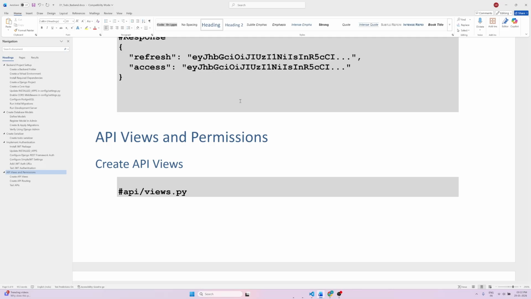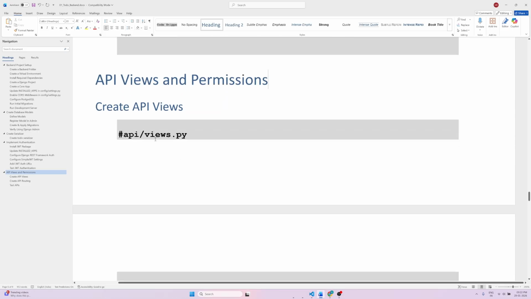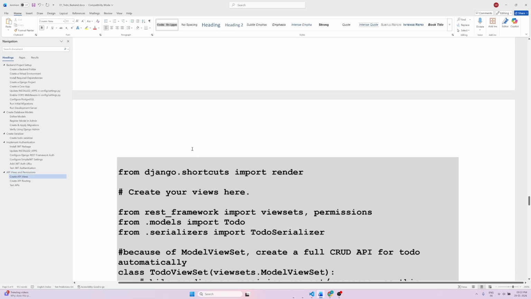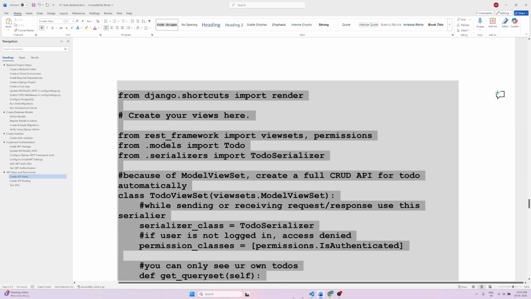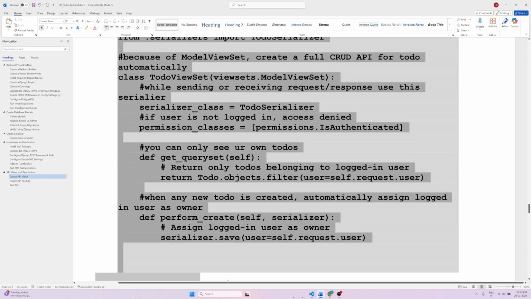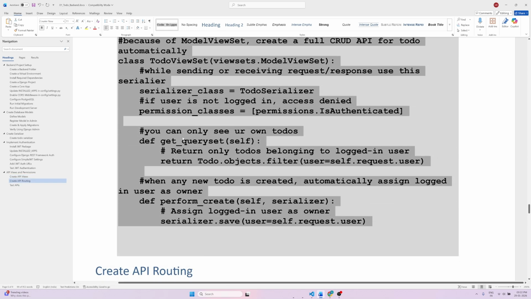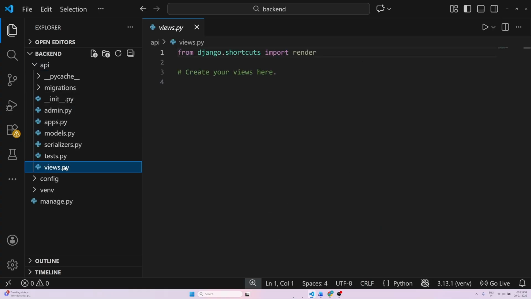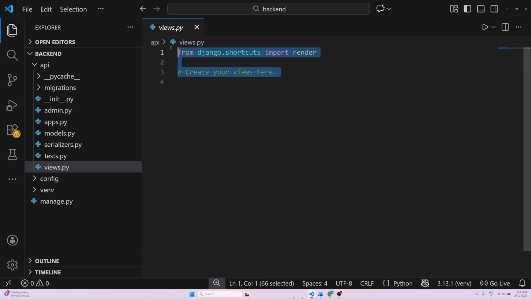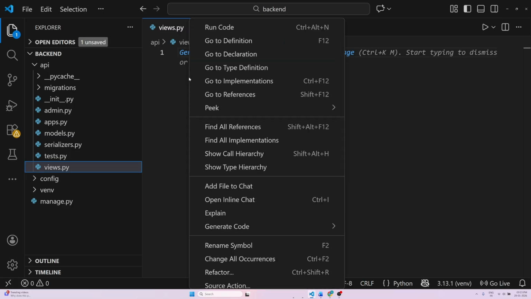Now the next chapter is API views and permissions. So first we will create API views. Inside this API folder in views.py, you have to paste this code. Just copy it. API views.py, it's already there, and now we can remove this and paste our whole code.